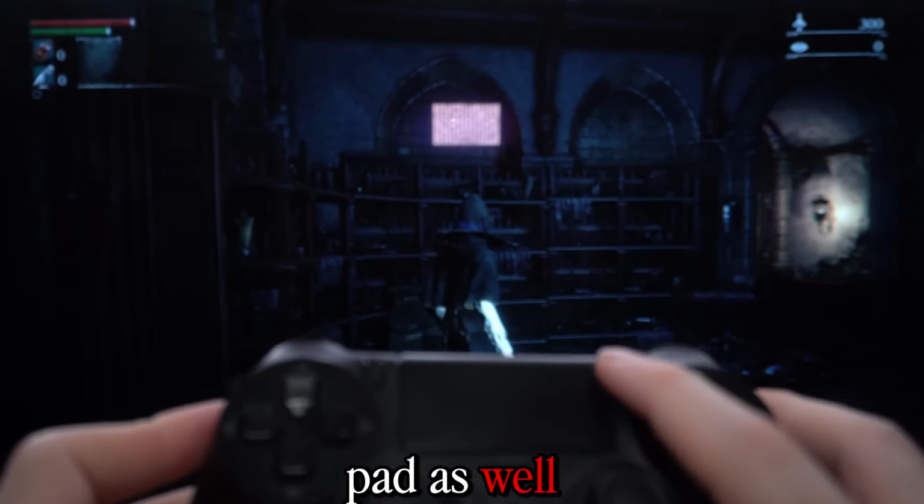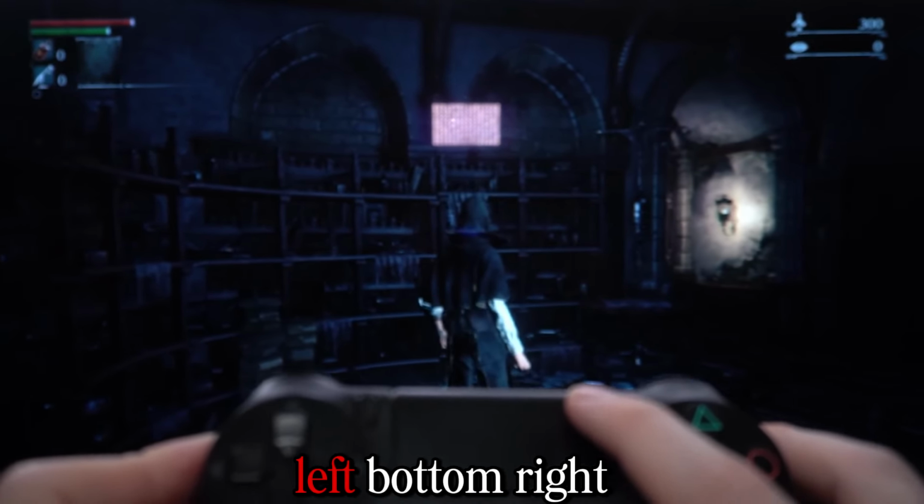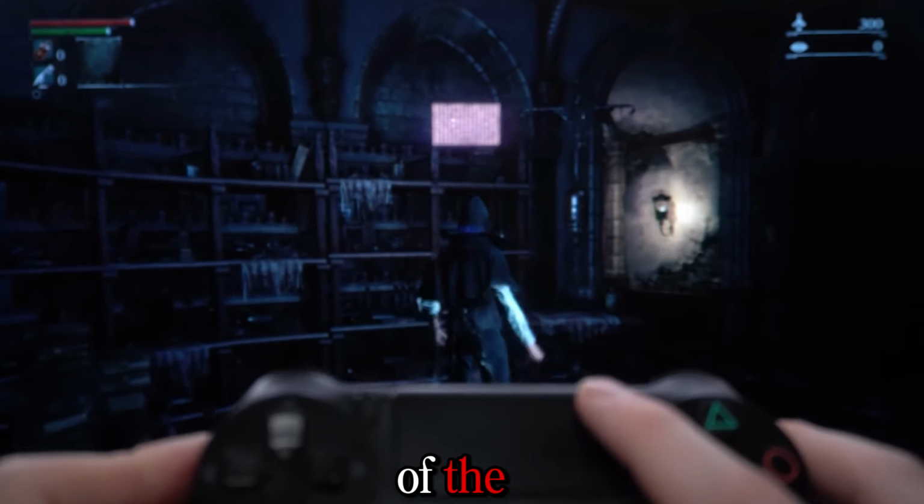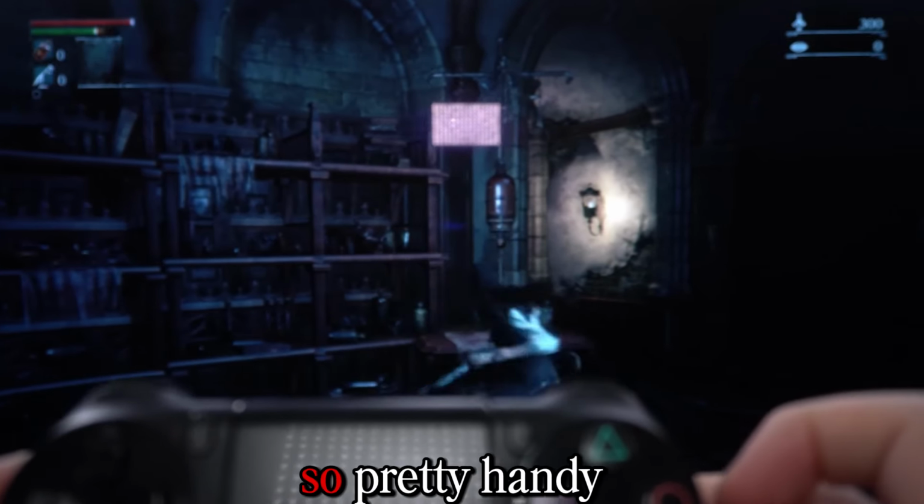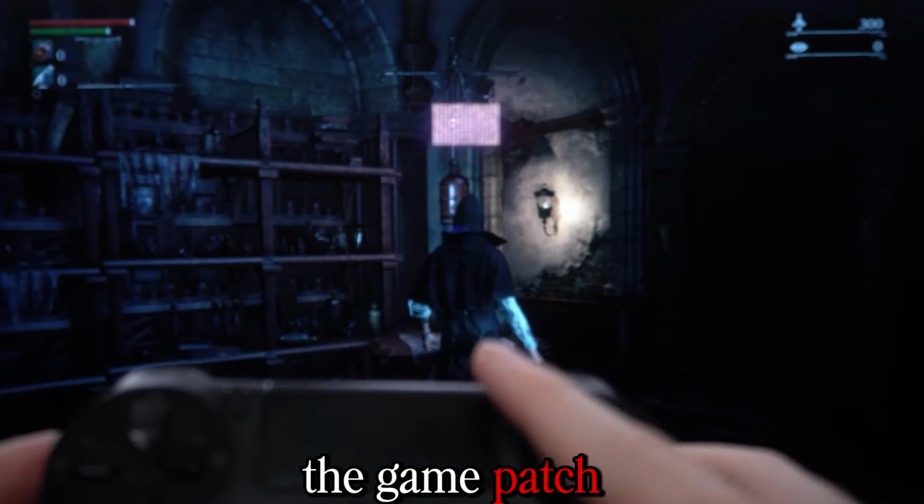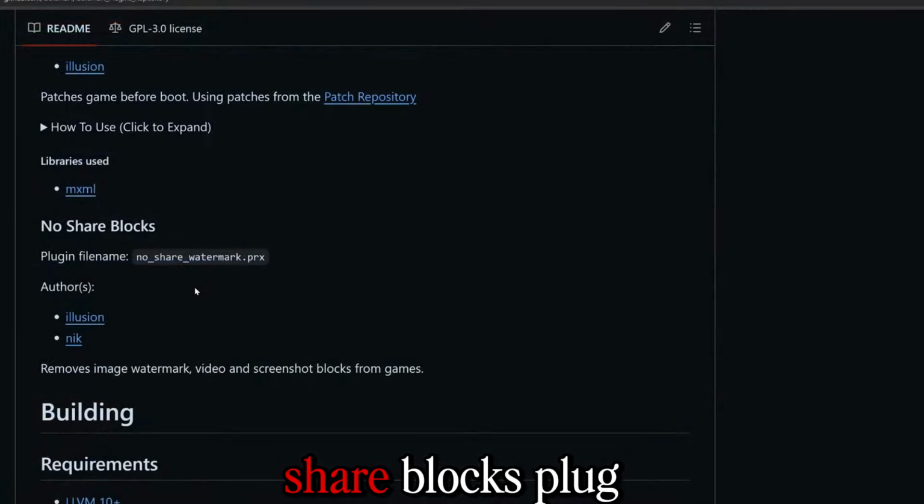You can also customize the button mapping of the touchpad as well, and have it do a separate function when you press the top right, top left, bottom right, and bottom left of the controller touchpad, so that is also an option there as well. So pretty handy plugin.